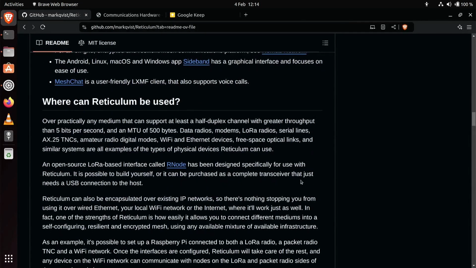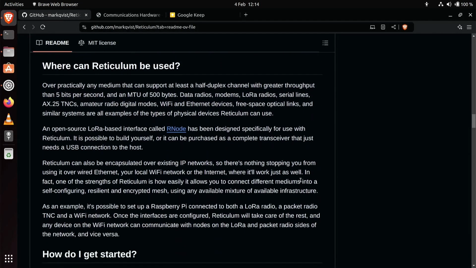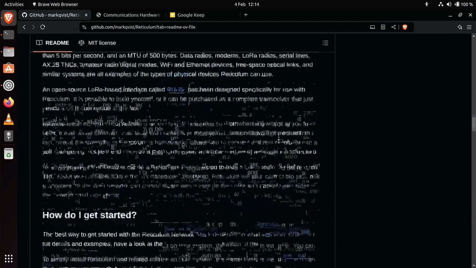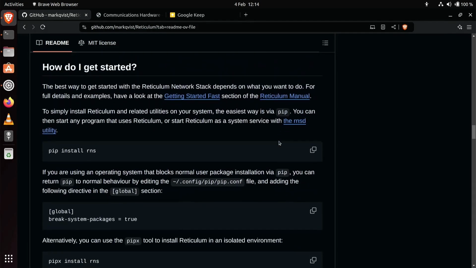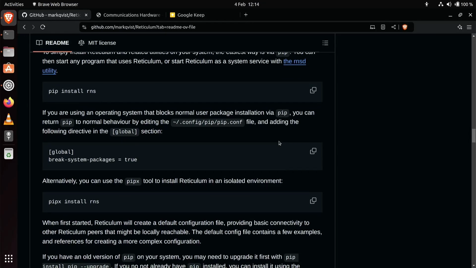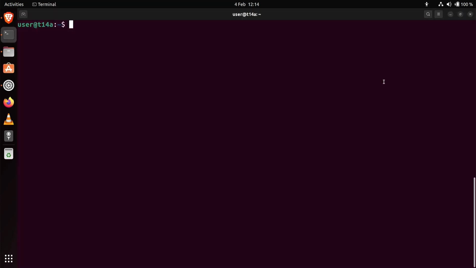And you can actually use this Reticulum system to communicate over anything that has a bit rate higher than 5 bits per second. Here it says that. It could be any kind of radio interface, piece of wire, wet piece of string, you name it. So I want to install it and just follow the instructions. Pip install RNS. So let's give it a try, see what happens.